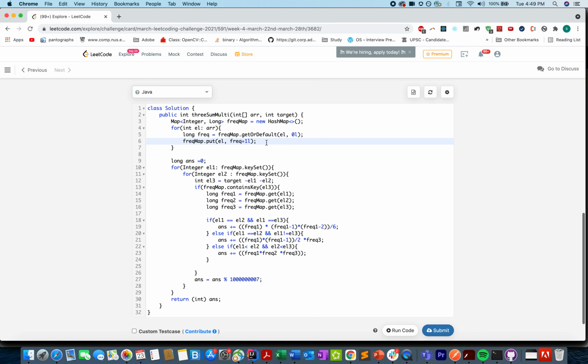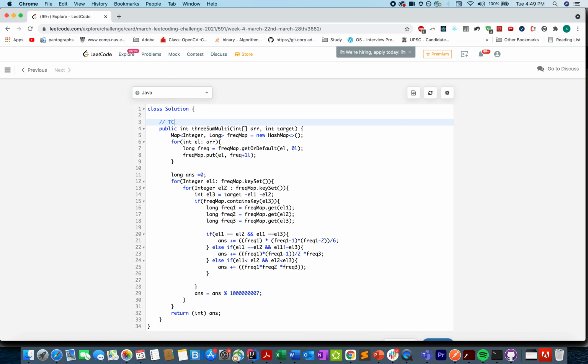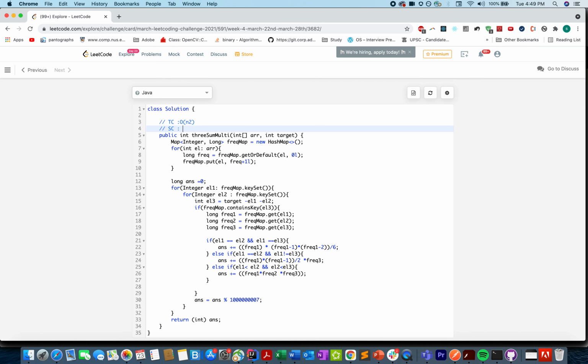Accepted. What is the time complexity of this approach? TC would be order of n square, and space complexity would be number of unique elements in the map, order of n.